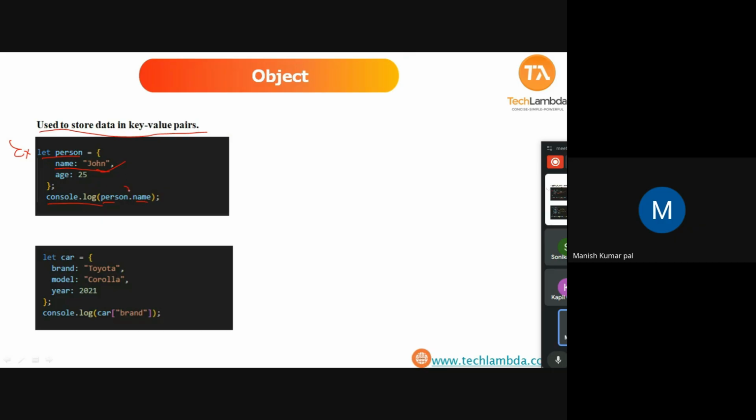But when we use only person, console.log person, we get all the values of this object, right? But if we require an individual value, we get it with person dot age, person dot address. So we just get a particular entity, right?